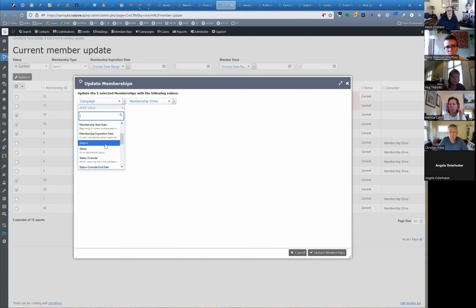If I want to also update the source, where did this membership come from? I could say 2022 member drive. I can update multiple fields, obviously all to the same value, in bulk, and I can hit update.